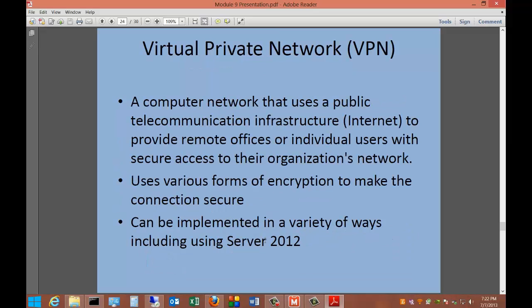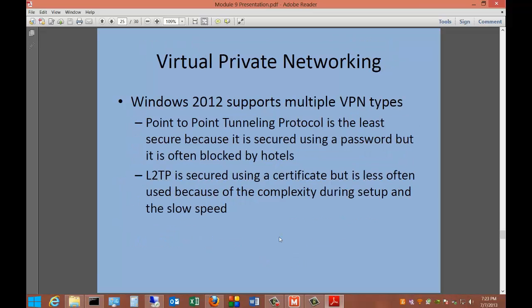VPNs: a computer network that uses a public telecommunication infrastructure to provide remote offices or individual users with secure access to their organization's network. Uses various forms of encryption. There's lots of different choices for encryption and can be implemented in a variety of ways. Windows 2012 supports multiple VPN types.